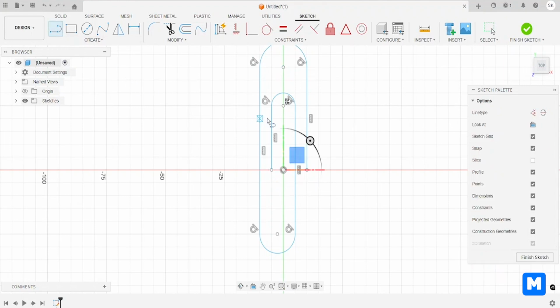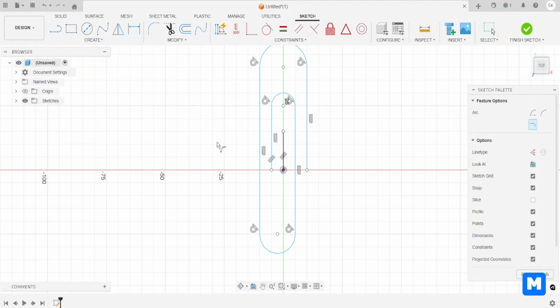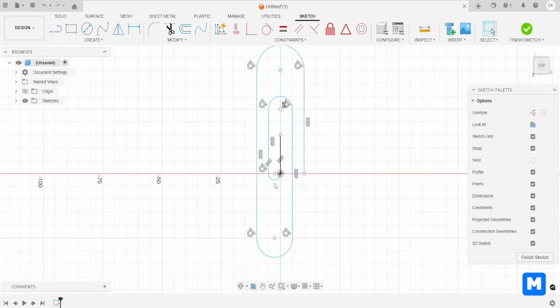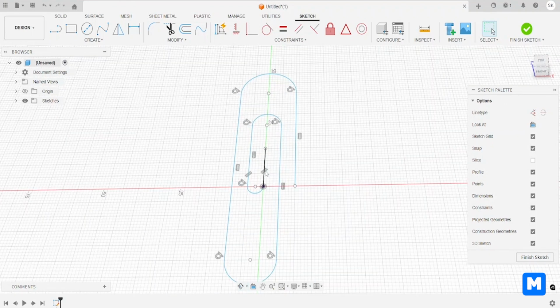So let's draw a line. Firstly, a small line, I think. Again choose the arc tool, tangent arc, and draw an arc from here to here. Okay, that's good. Fine. The sketch of our paper clip is ready. So the tool we have to use in it is the Sweep tool.